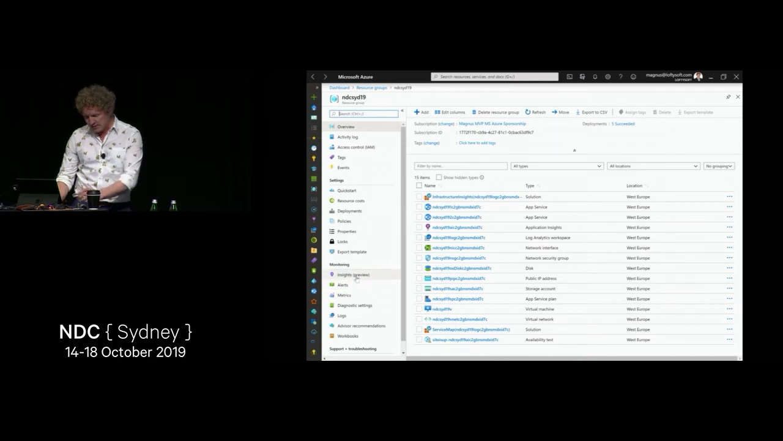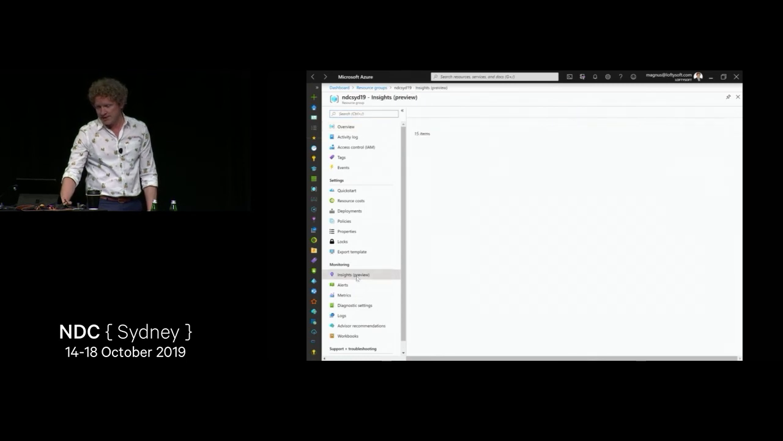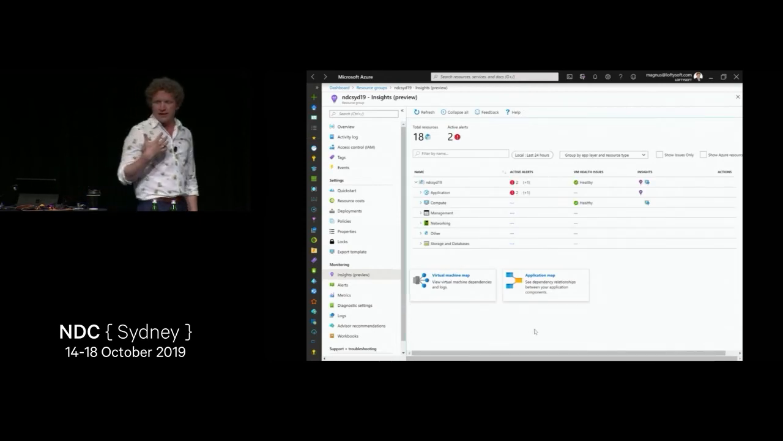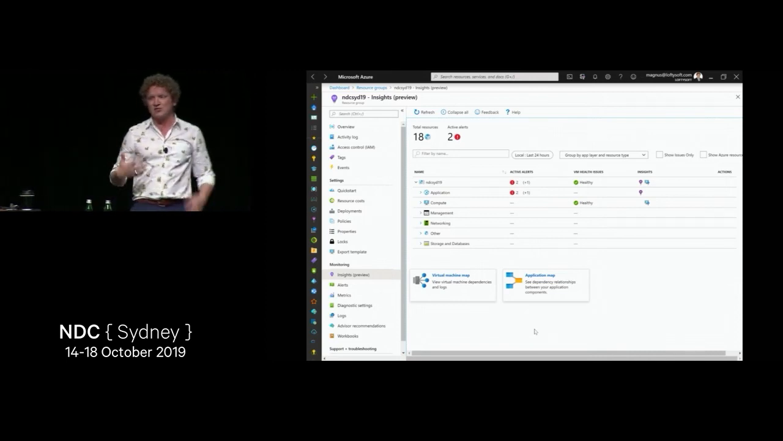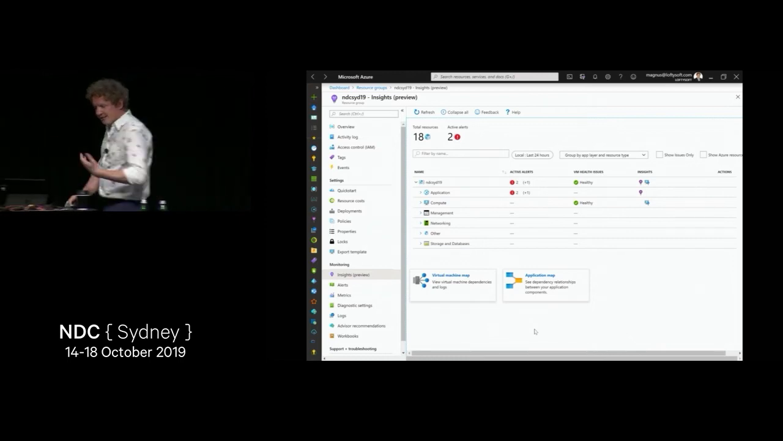And you can see here, Insights Preview. It means no SLA, but it means still it's there. It's something that is there. Yeah, cool. It is kind of a single pane of glass experience for a resource group: all the resources in this group and all the alerts and things happening around this thing.